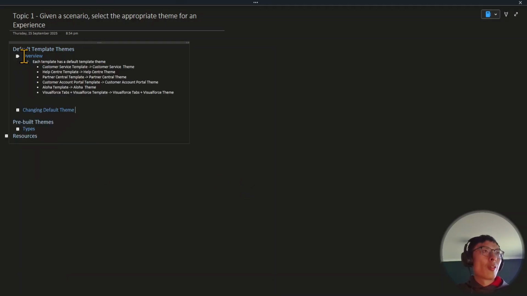So a quick overview on the default template themes. Each template has a default template theme. So in the previous section, we've gone over 6 templates that are available for each of the sites.